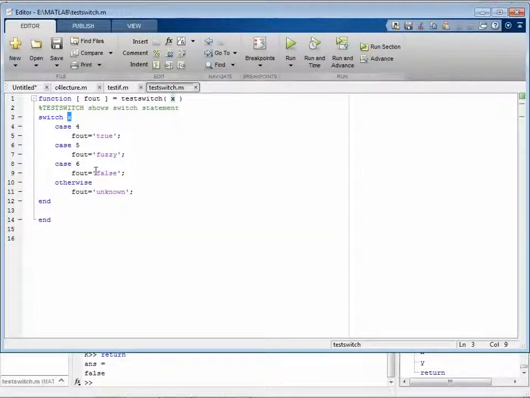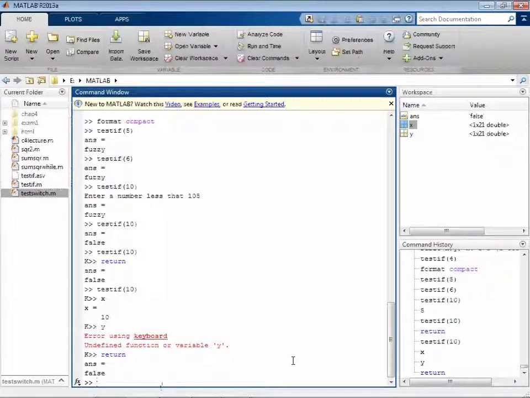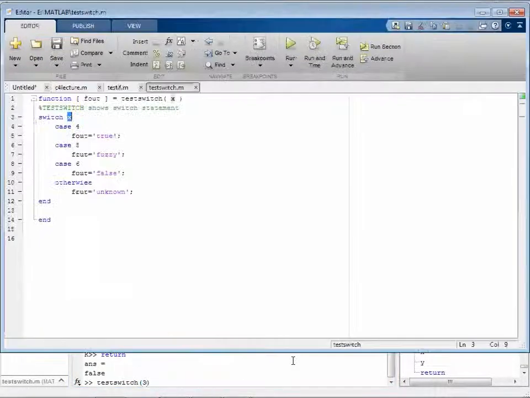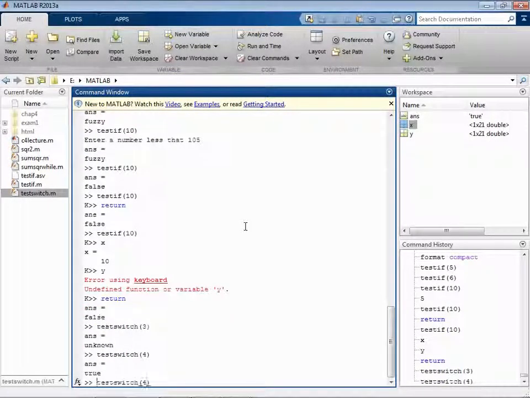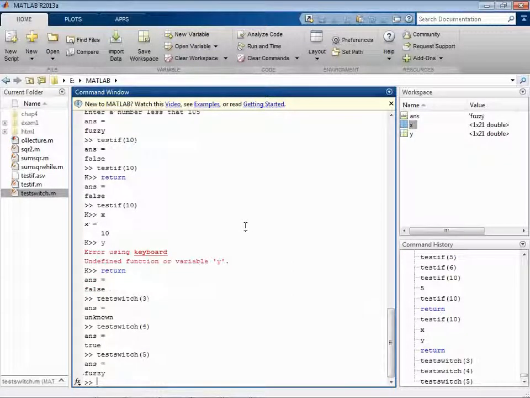So here's switch 4, 5, and 6. We'll test this switch file. Okay, test switch. Now, if I give 3, it's going to go into otherwise. It's going to say unknown. If I give it a 4, it should say true. If I give it a 5, it should say fuzzy.